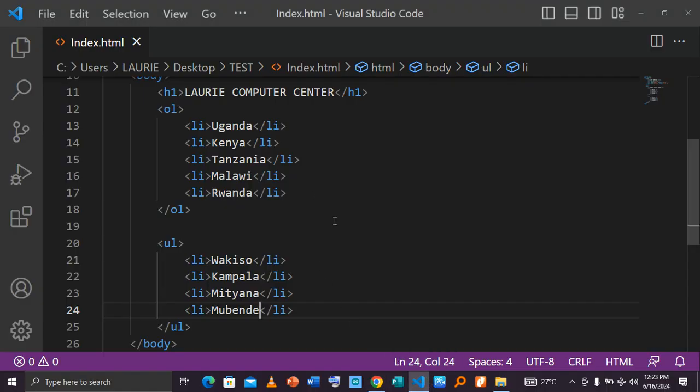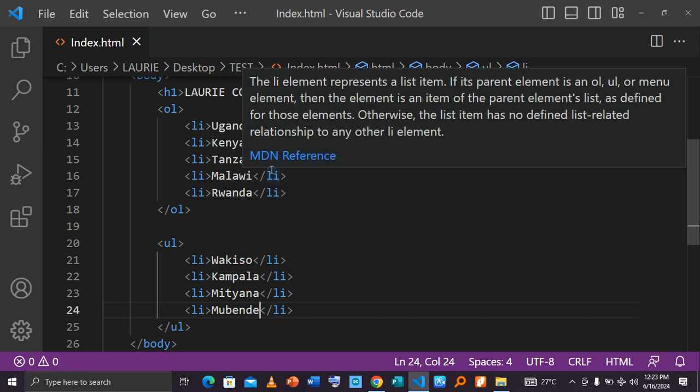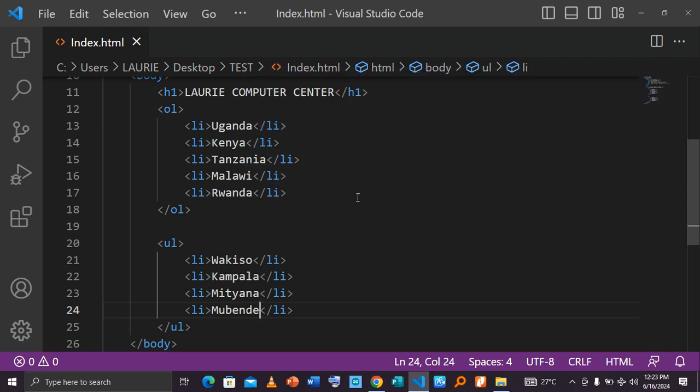Now there is a concept that I want to introduce, and this concept is basically called nesting a list, or nesting lists. What do I mean here? For example, I may want to put one type of list into another type of list.